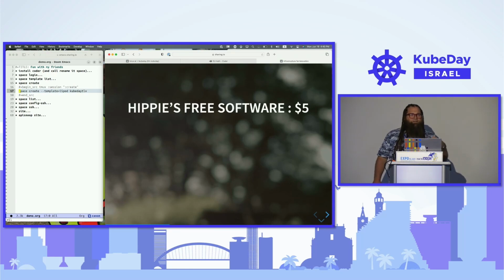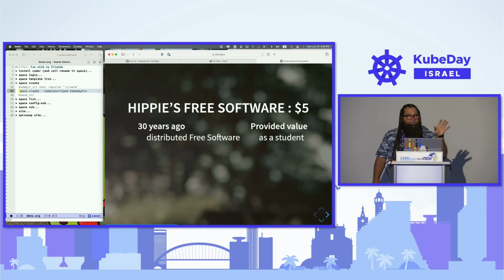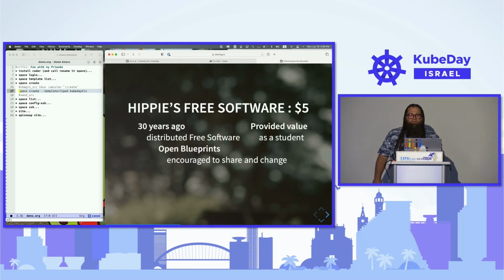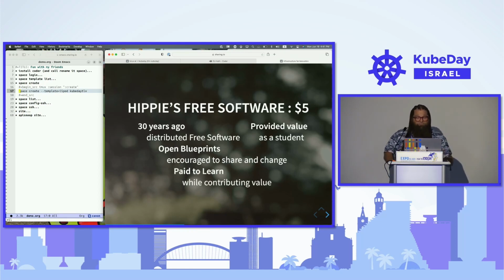It's basically where the community of ham radio operators turned into a group of people that got computers and sold them. So there's a lot of hackers and a lot of folks. You're walking around with this backpack, and I'm saying, free software, $5. It's kind of fun because 30 years ago, I was able to provide this value as a student, and the blueprints were available for all of us to change. If it's just source code sitting somewhere, it's not as meaningful as it getting into people's hands. And I was paid to learn, so I made like $300 one Saturday by walking around with free software.